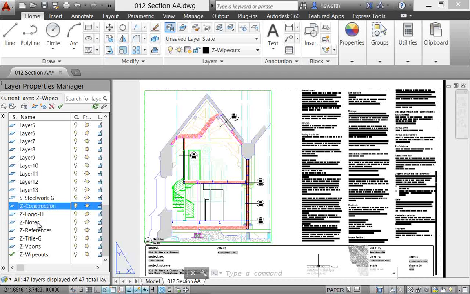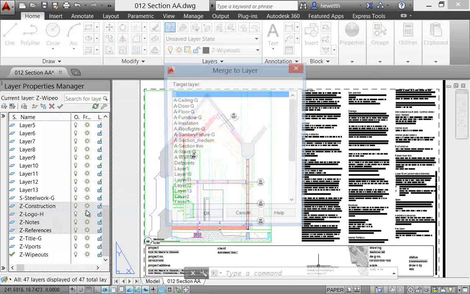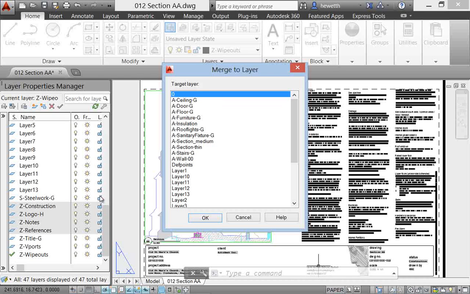If you select some layers, I'll go ahead and choose several of these layers, right-click, and you see here that I now have an option to merge selected layers. So if I choose that, merge selected layers, it opens up a dialog box and I can merge all of those layers that I selected onto some specified layer.